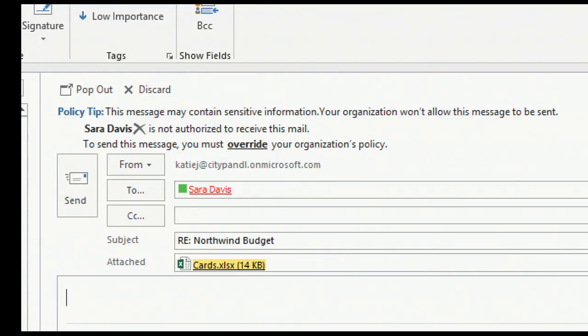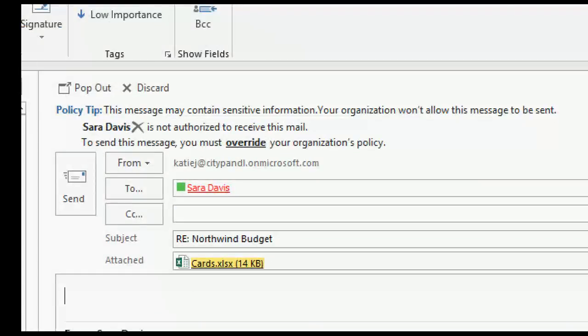So what's happened is that there is a policy that the Exchange administrator has set up, and that policy has detected that there is information that should not be shared, under certain rules within my organization. In this case, it's noticed that there's credit card information inside of that Excel document, and that's why it's flagging it as, hey, you shouldn't be sending this email. This is against your corporate policy.